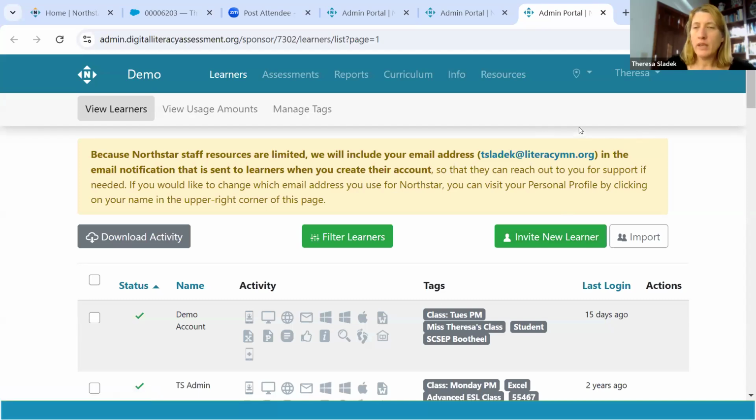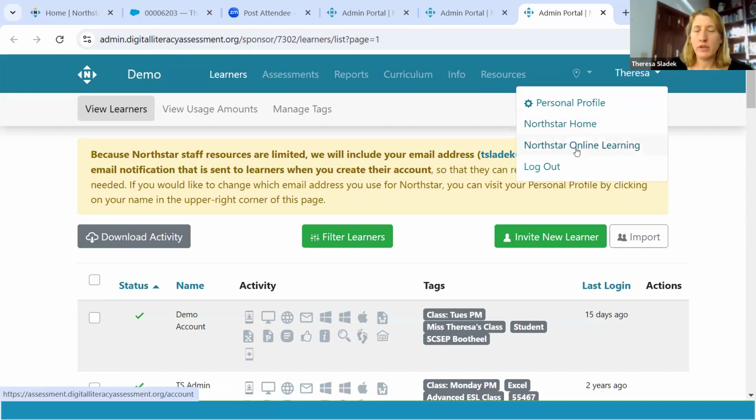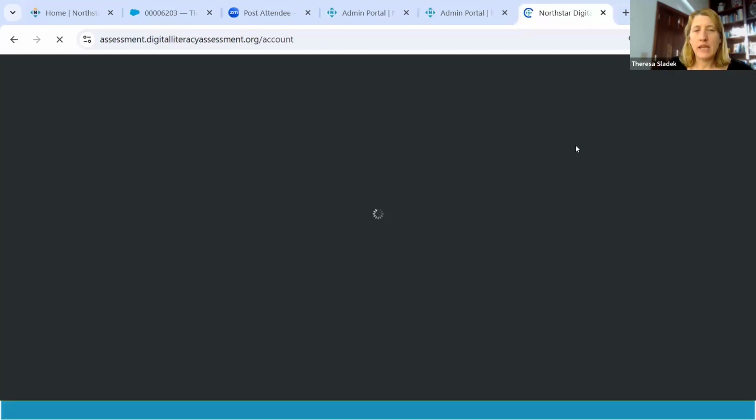So the easiest way to see your own practice lessons is if you're logged into your Northstar admin account. Over on the far right in the blue navigation bar, you see on the screen my name, and on your screen your name. And we're going to click on that drop down arrow. I'm going to move my Zoom picture. And then we're going to go to Northstar Online Learning. And so this will bring you to these practice lessons.